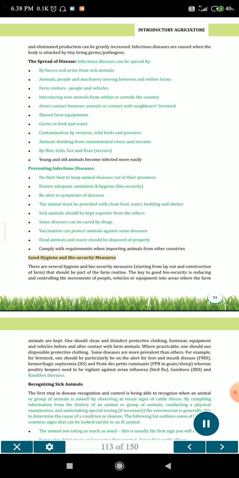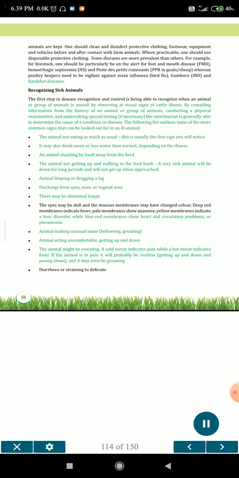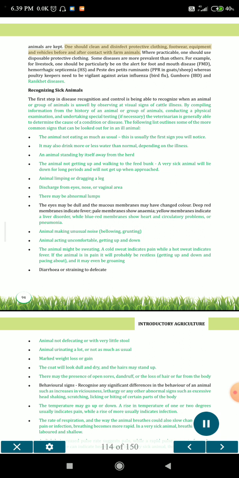Good hygiene and biosecurity measures. There are several hygiene and biosecurity measures, starting from layout and construction of farm, that should be part of the farm routine. The key to good biosecurity is reducing and controlling the movements of people, vehicles or equipment into areas where the farm animals are kept. One should clean and disinfect protective clothing, footwear, equipment and vehicles before and after contact with farm animals. Where practicable, one should use disposable protective clothing.